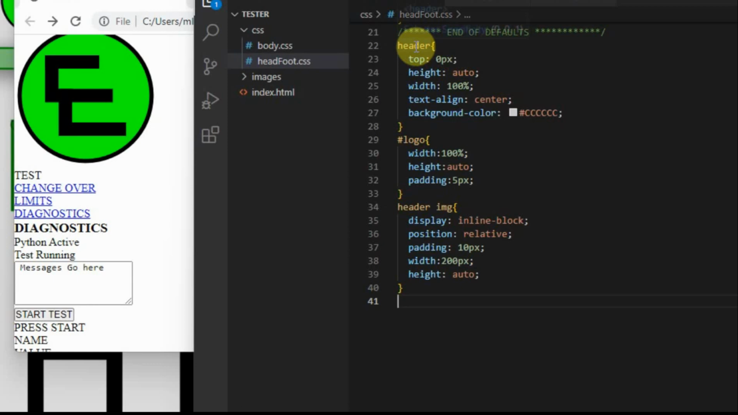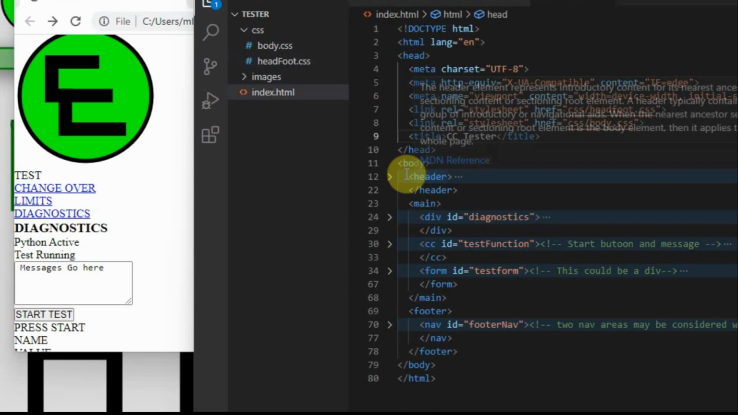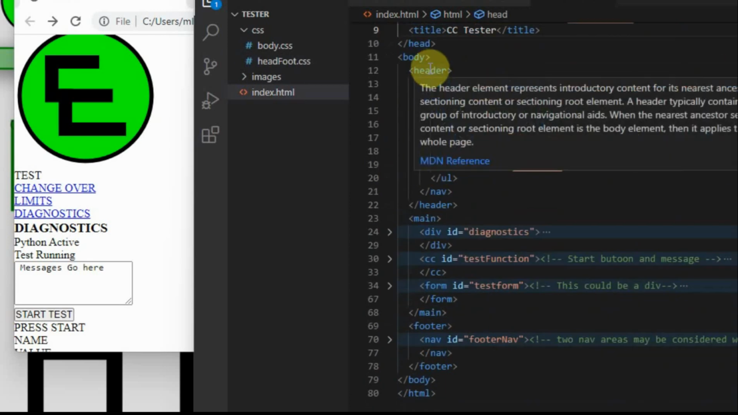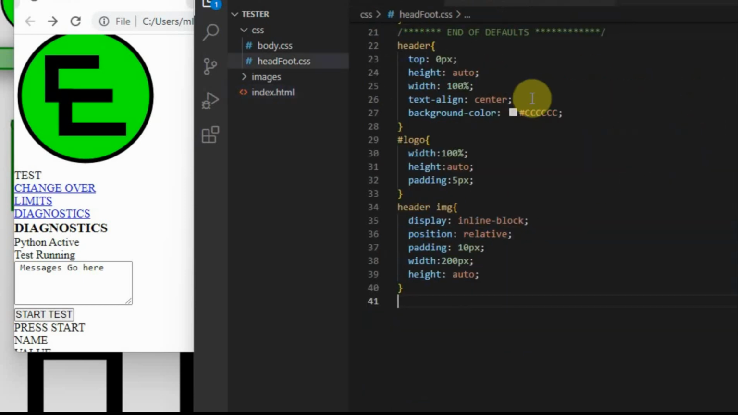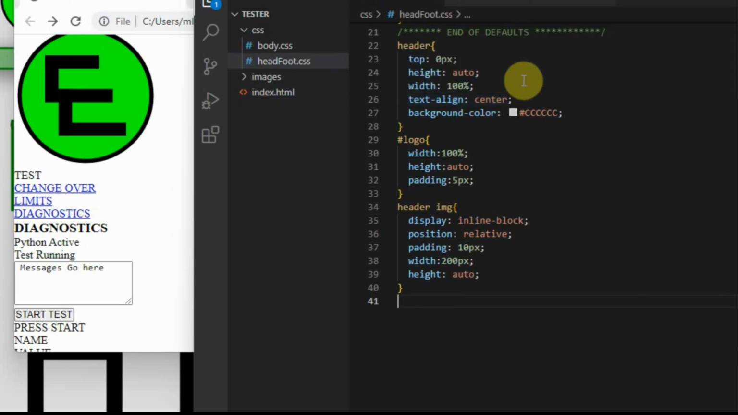And so I've identified the header, and because I've used the word header, it goes back to this index file and finds the word header. It's going to apply to the area that contains all of this stuff. We're going to give it a background color, align the text a certain way, and give it a width of 100%, which means the whole length.